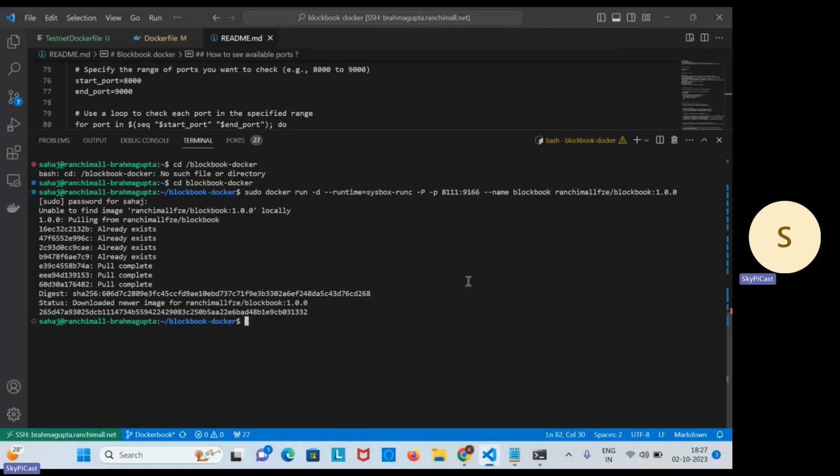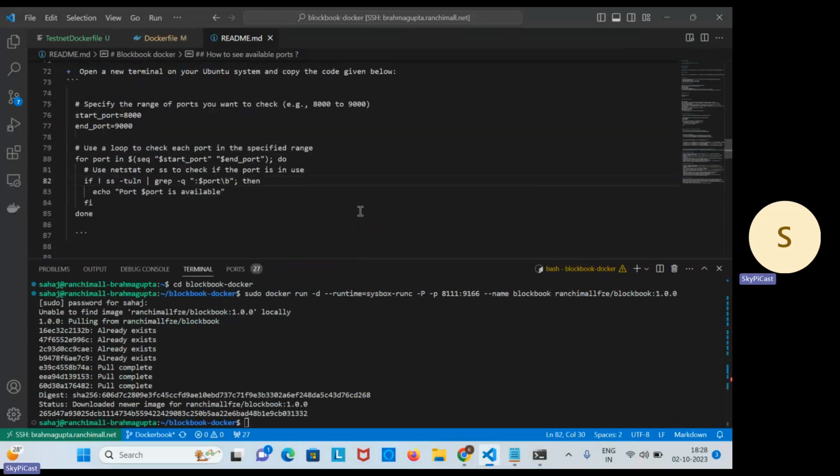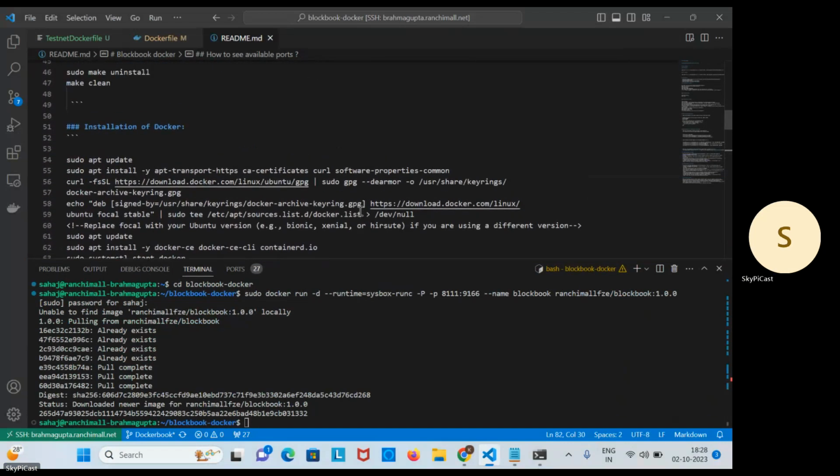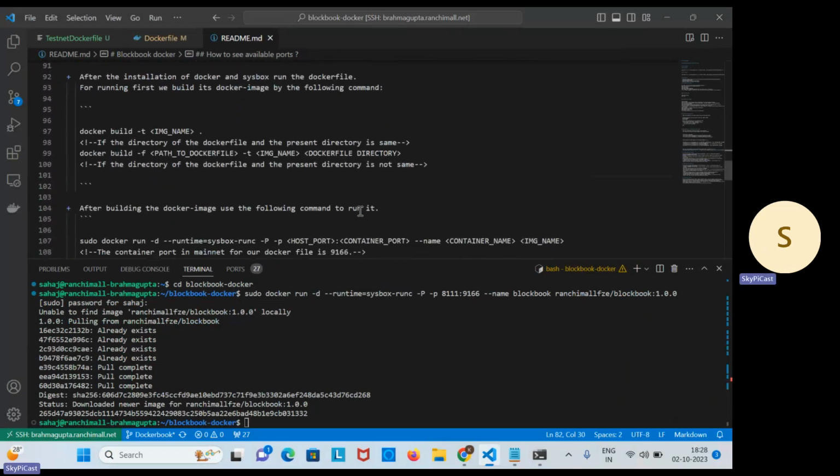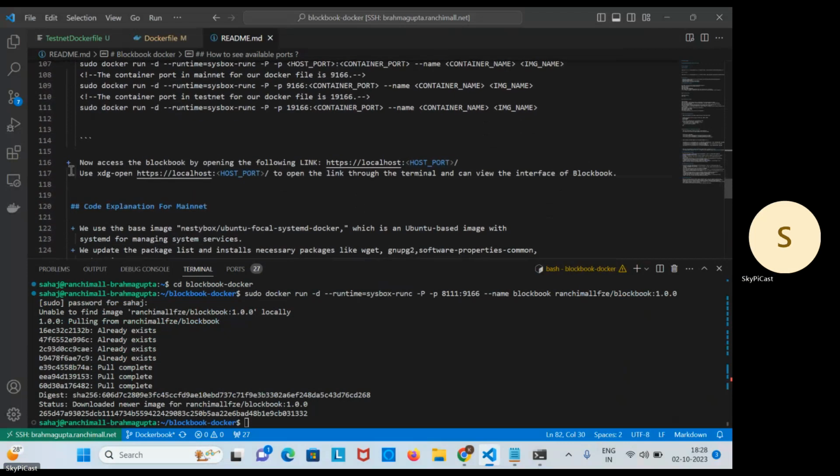How we will do it is, you can go to the README file again. In the README file, you have to copy this. This is basically to open the link through your Ubuntu. So just copy it here and put the host port. The port that I have used is 8111.